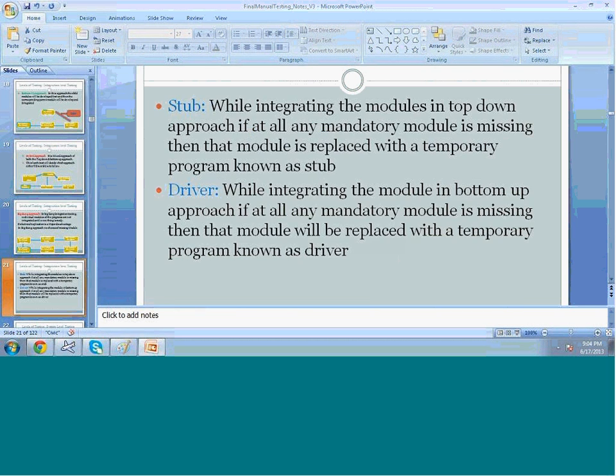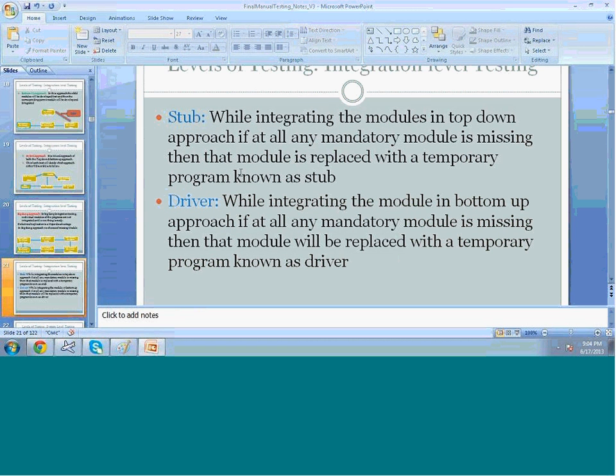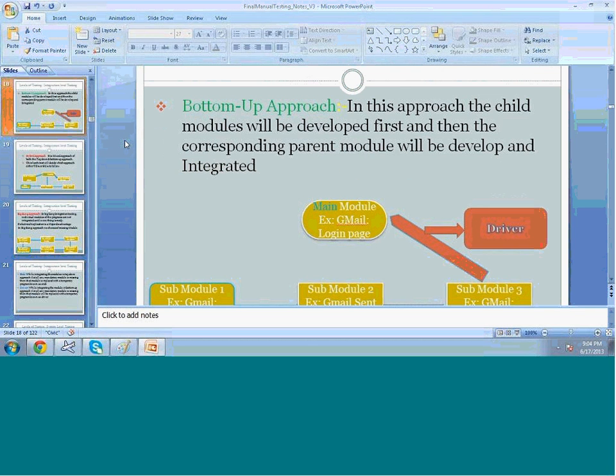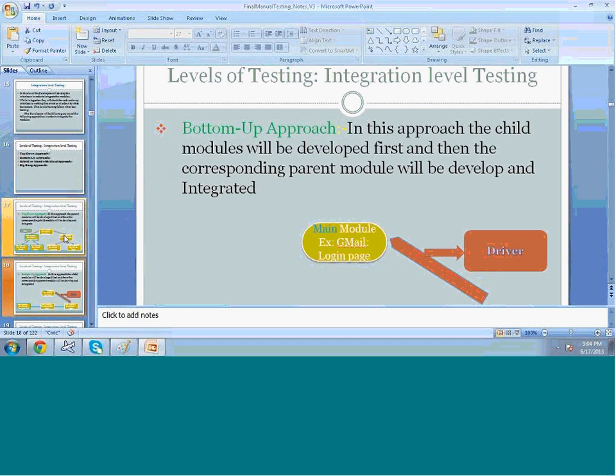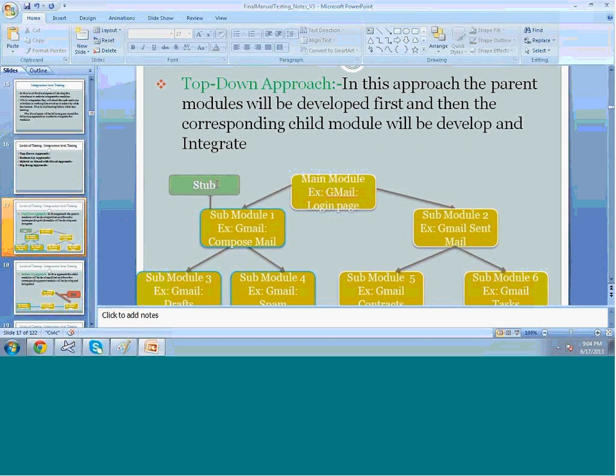And next one is stub and driver. Stub and driver are both programs only, simple programs developers will develop. What is stub? While following the top-down approach, if any mandatory module is missing, we replace it with a temporary program called stub.